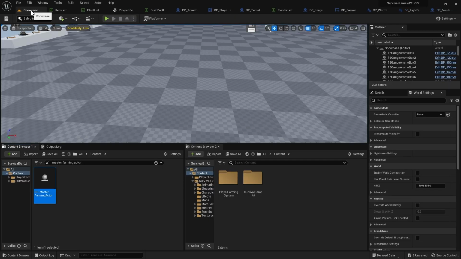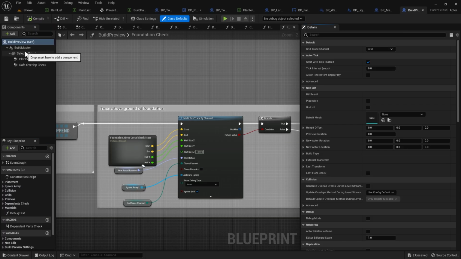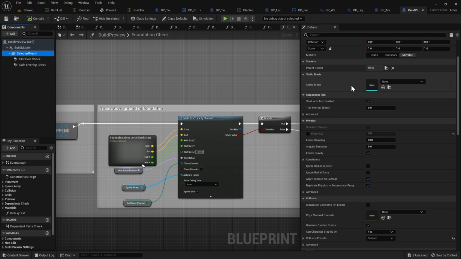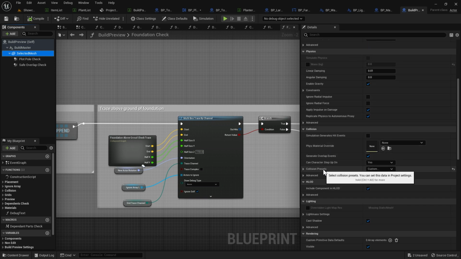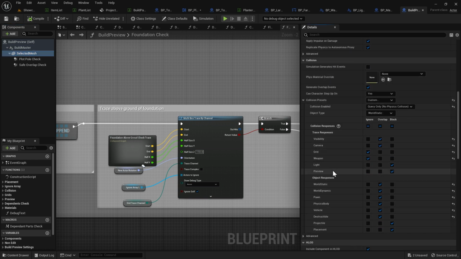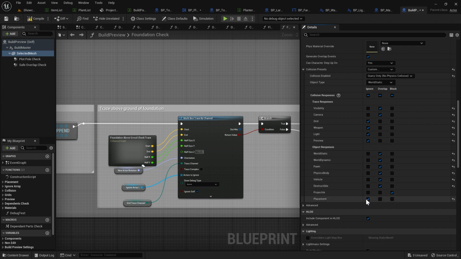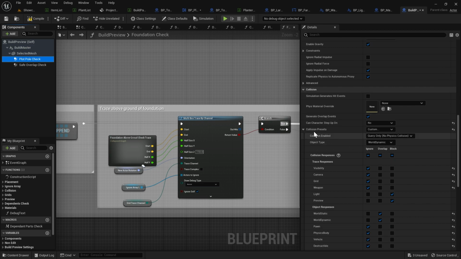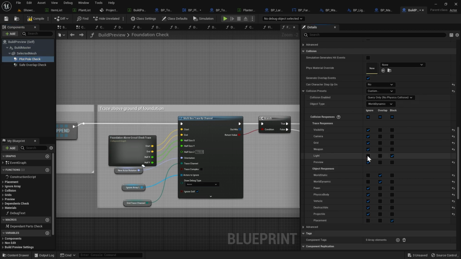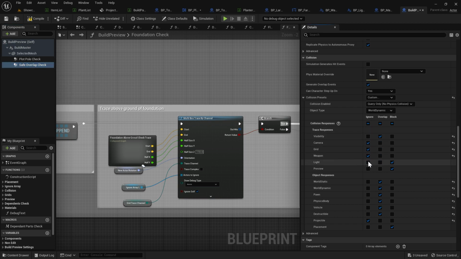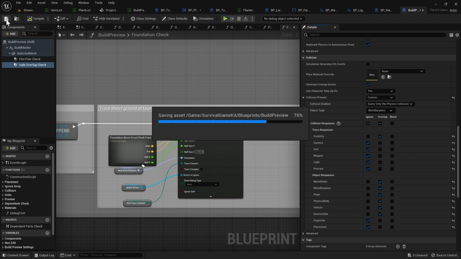Next, we're just going to go back to the content browser and search for build preview. Open up that blueprint, and in here, select the selected mesh component, scroll down till you find the collision category, open up collision presets, and make sure it ignores both the preview and light, and also the placement down here. And then do the same thing with the plot pole check, so ignore preview, light, and placement, and then do the same thing again with the safe overlap check component as well, like that. Then just compile and save.